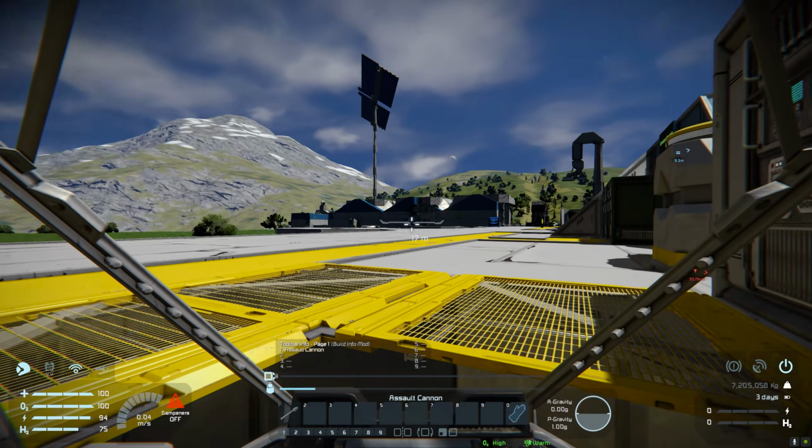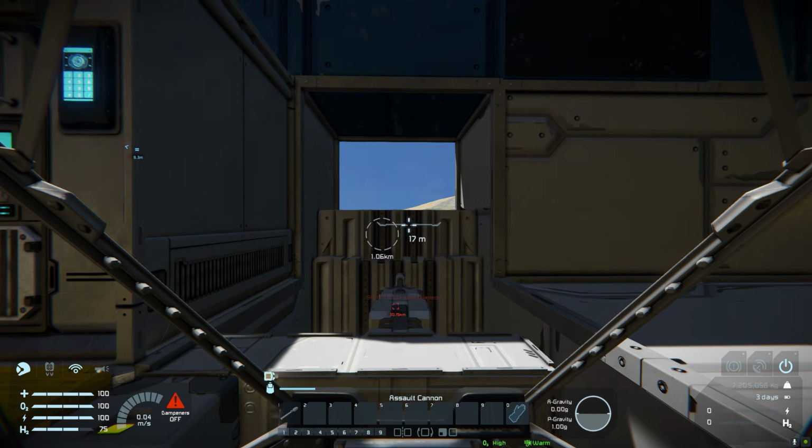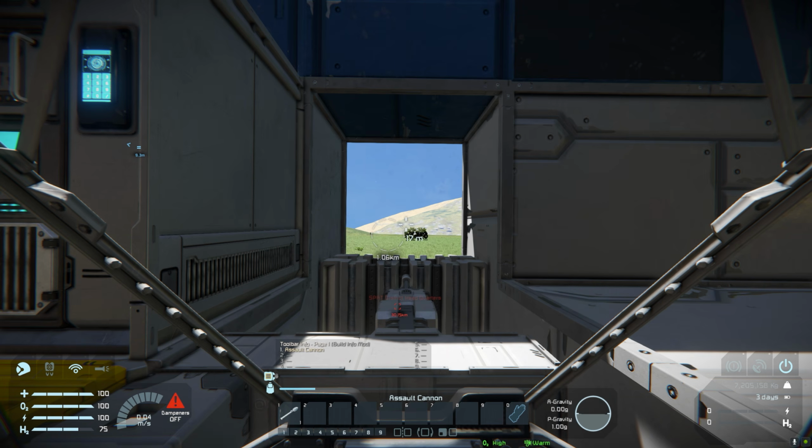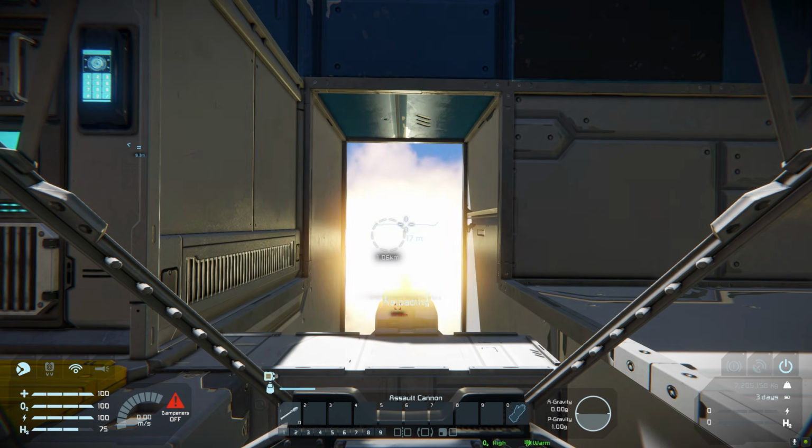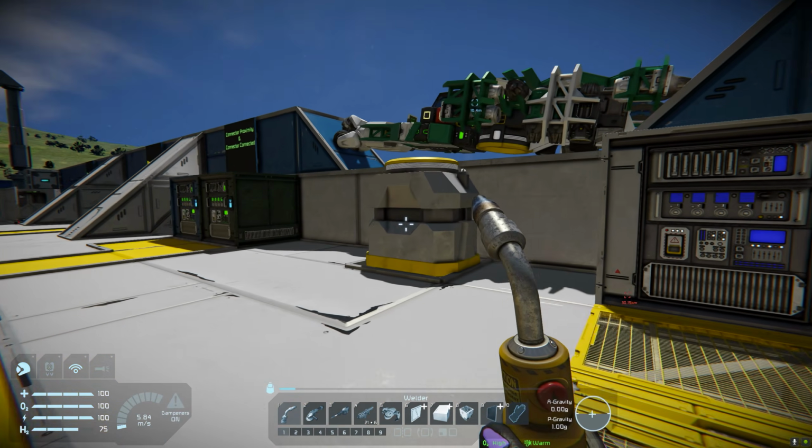We hop into the cockpit. It spins around nice and cool like. Door opens up. We're merged. And we're free to shoot at those pesky merchant ships.